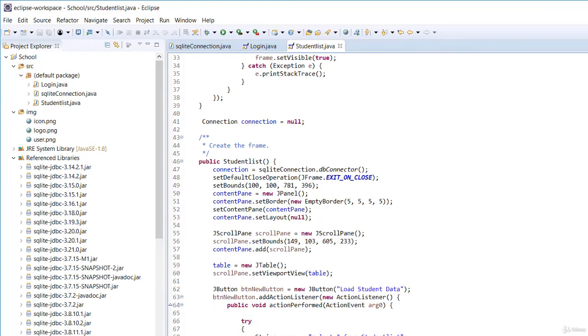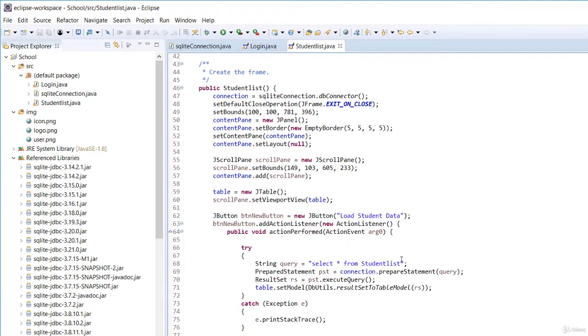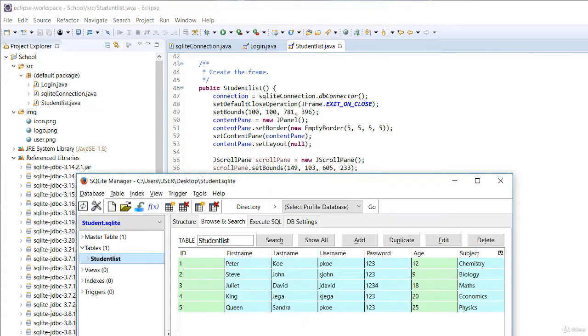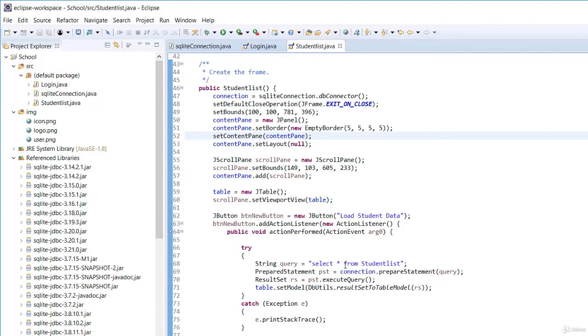From this code, from my query, what I wrote is to select all from student list. Now if I want to select just the ID, the last name, the first name, the age, and their subject, saying that is the next thing I have. ID, first name, last name, age, and subject only. How do I do that?